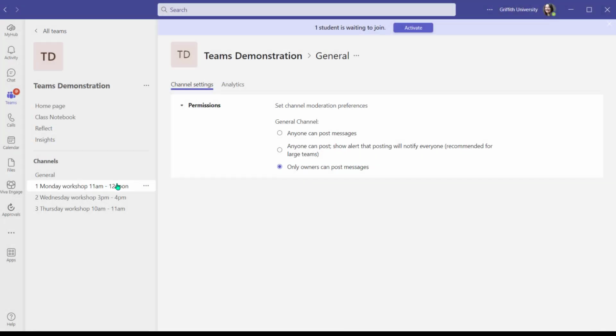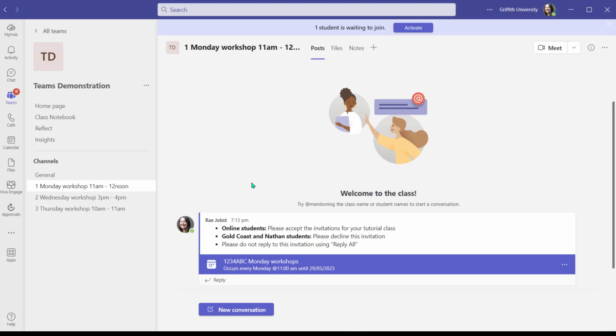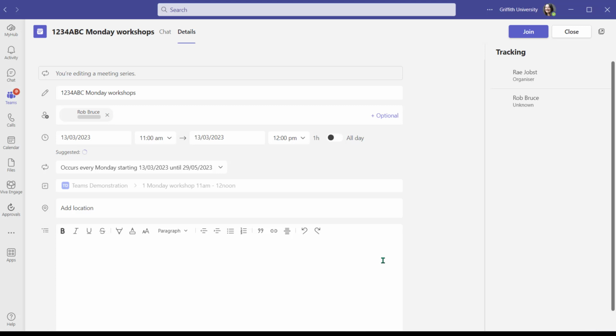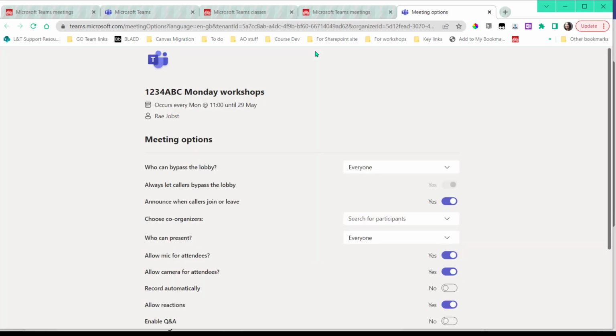The last option that you can set is to assign the role of co-organisers. To do that, you click again on the big blue bar representing the meeting. Here you go into Meeting Options. Meeting Options will open a window in the browser and you'll see a range of different settings here. And towards the top of the options is an option called Choose Co-Organisers.